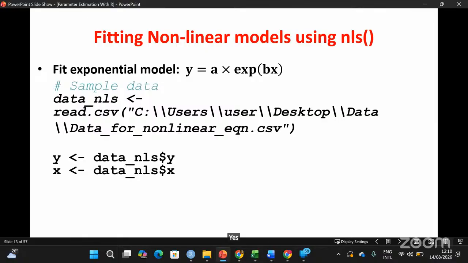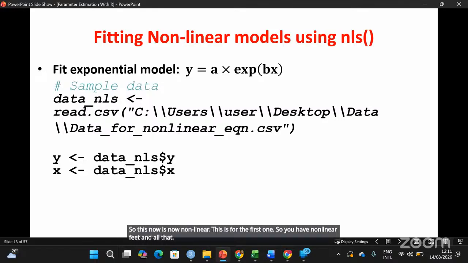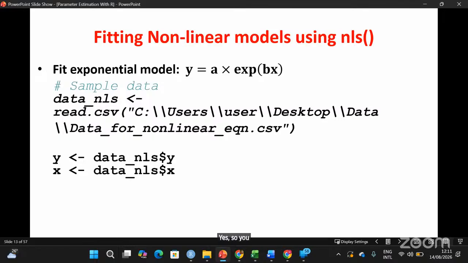Yes, and do the necessary adjustments. What are we plotting? We are plotting the y against the x. So here we've assigned data underscore NLS to y. You have your y and your x. This now is non-linear. This is for the first one, so you have the non-linear fit and all that. So you make the adjustments.